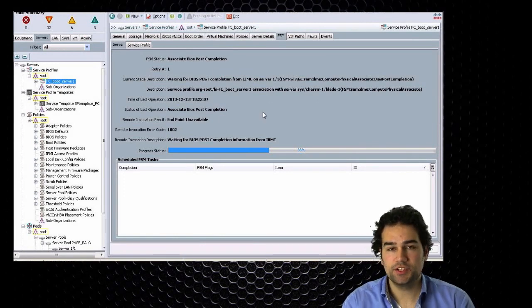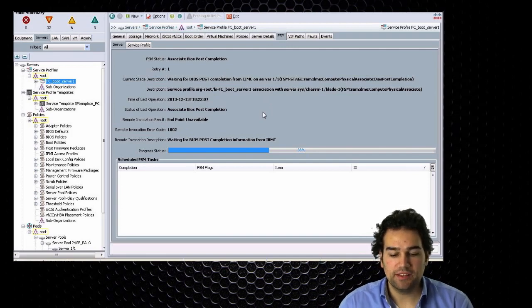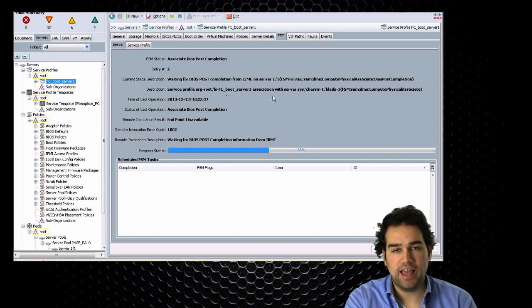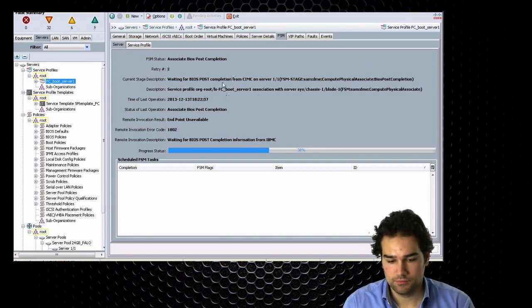So follow this, and it is going to take maybe 10 minutes to associate. So again, that's time you lose in the lab for associating servers. And of course you can do other things like go into your administration configuration.